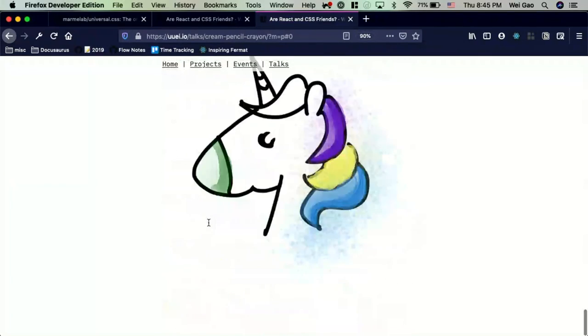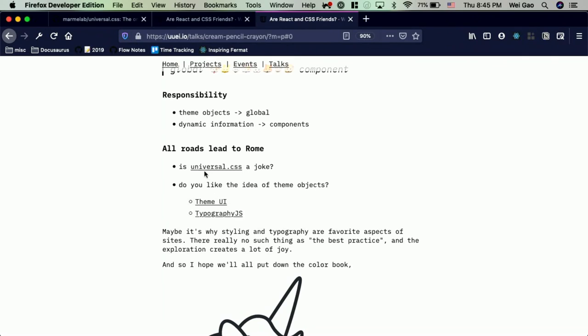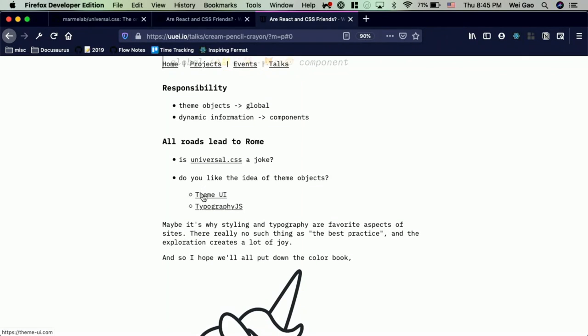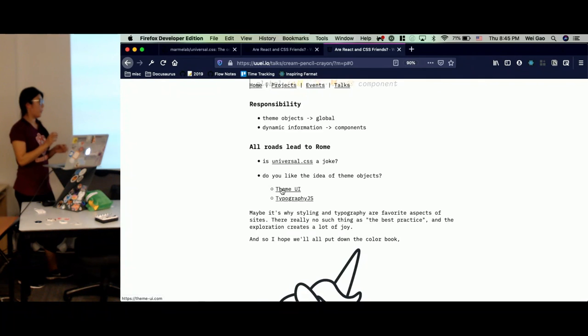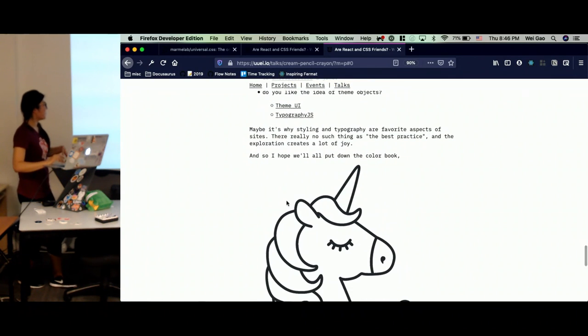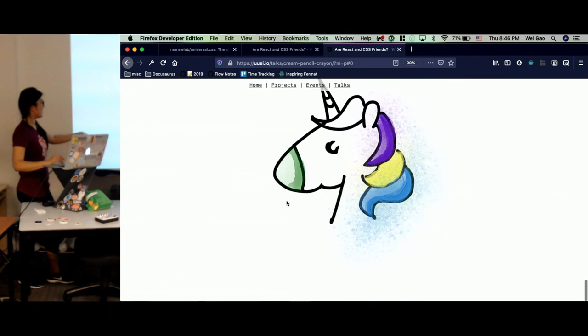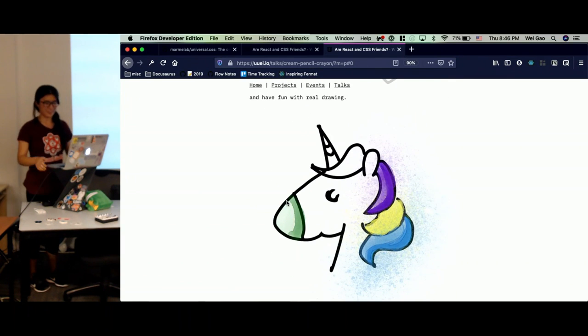Okay. So the final thing I wanted to talk about is that the fact that there is no unanimous conclusion on how we style a site, for me, is something that's really interesting about this whole topic, because you can try out everything that you find interesting. And at the same time, you generate your own thoughts or your own attitudes on how you style your site. So I hope we'll all put down the coloring book and go back to drawing again. All right, thank you.